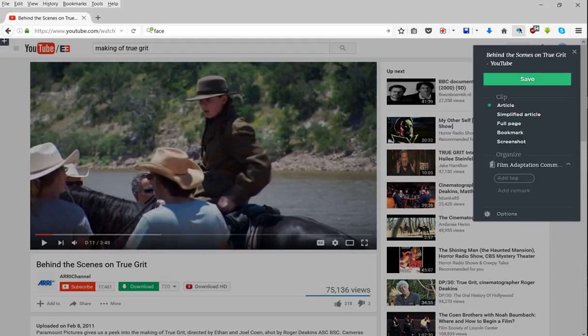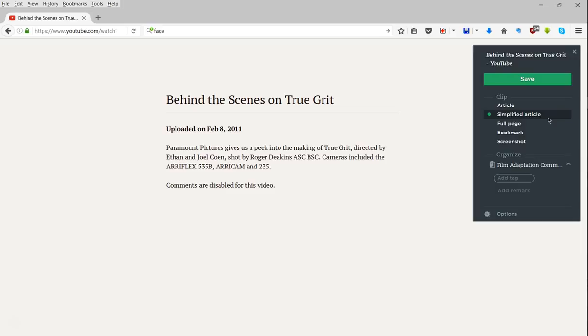They have to decide which of the choices will be more useful given the material they're clipping. In this case, suppose the student wants to clip a still from this YouTube video on the making of the movie True Grit. If they choose Article, only the text that's not shaded out will be captured. In this case, you might notice that there's no text that's not shaded out, so nothing of use. By clicking Simplified Article, they'll get, again, not much good, enough to identify the source, and it would come with a link so that they could follow it back.